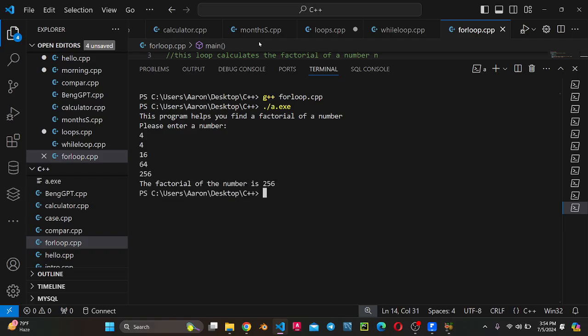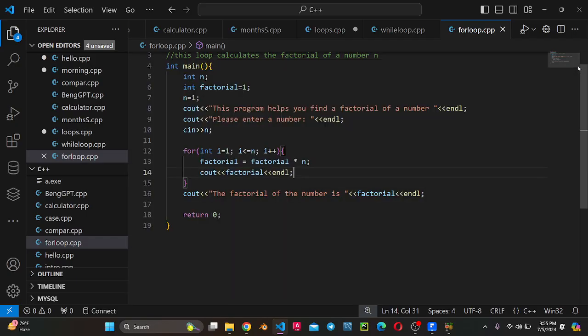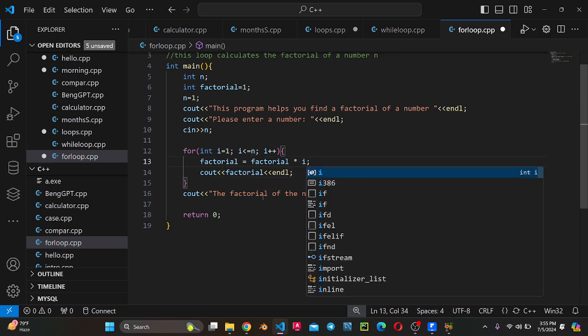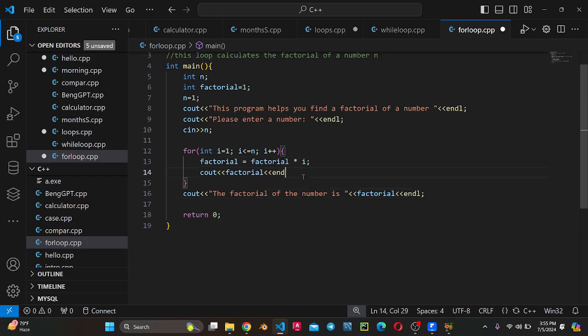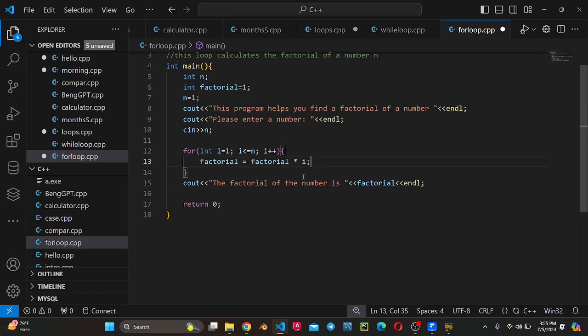So let's say for... right. So what it's finding is squares of the numbers. Right, sure. Got it. Yeah, so it's not finding the factorial. I keep on multiplying the numbers by the number entered. I have to multiply by i instead of by n. Sorry for that.